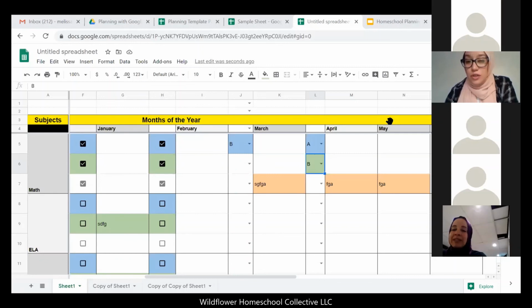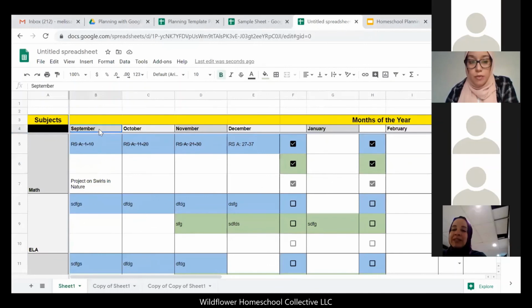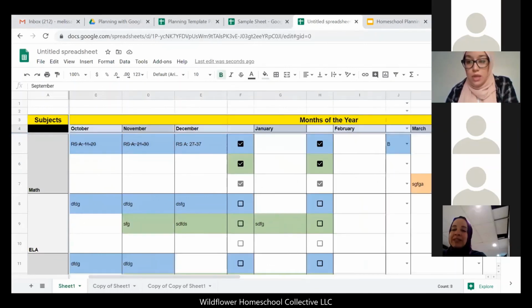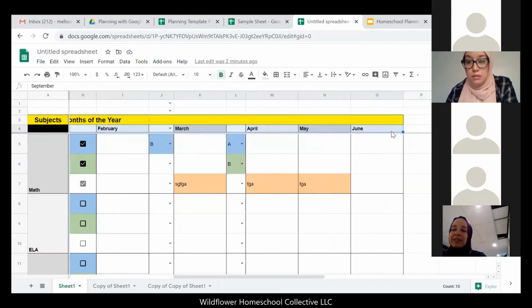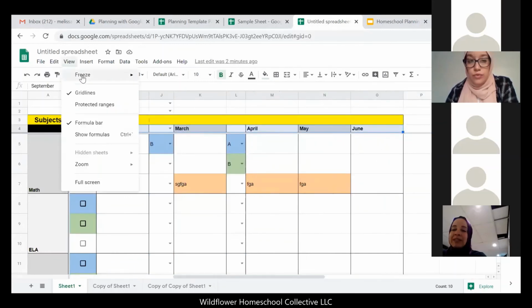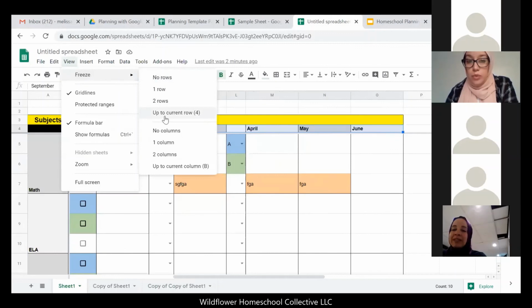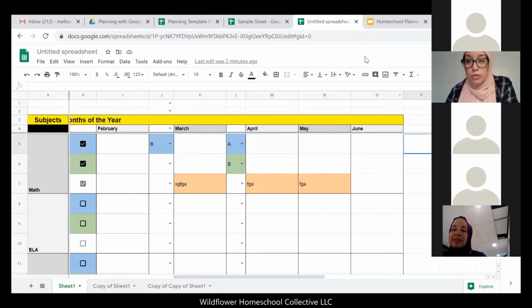Great. I'm just surfing the chat box for last minute questions. My front row is not freezing. Oh, my month row is not freezing. I already froze the subject. Okay, so if you just select from the first month all the way down to the end where you want to freeze, then go to View, Freeze, and up to that row number, and it should freeze it for you.